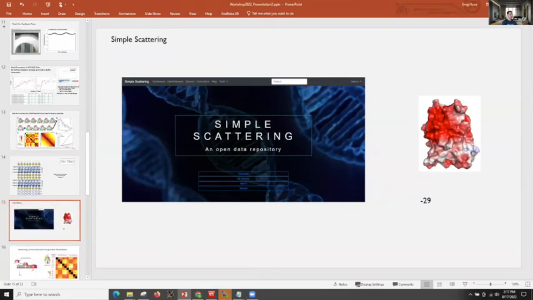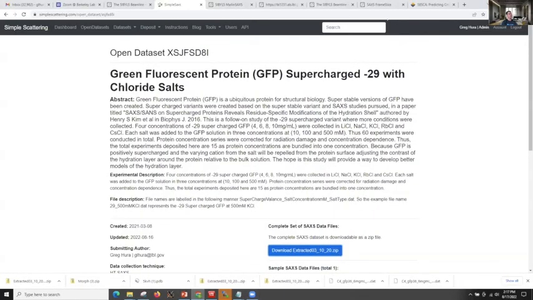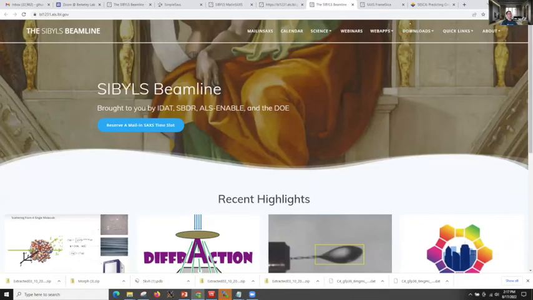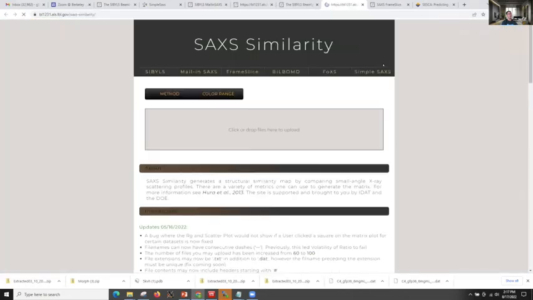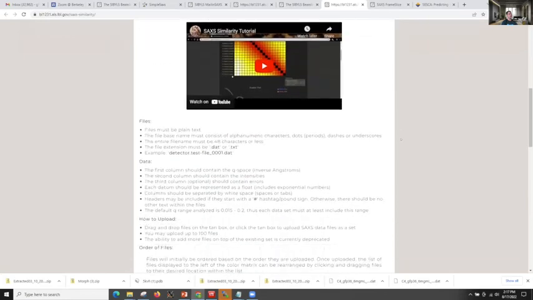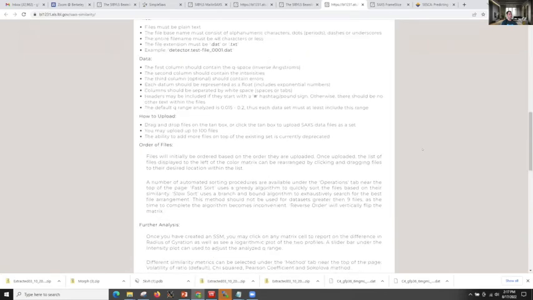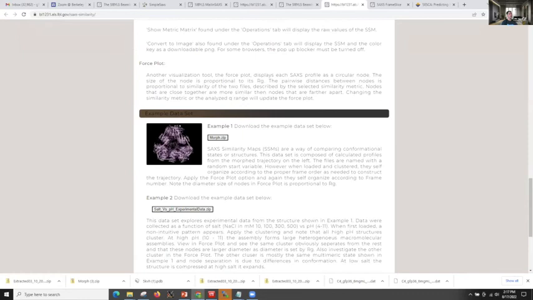I'm now going to talk about using similarity maps to analyze such data, okay? So also at the Beamline are SAXS similarity maps here. I'm going to illustrate what this is. There's a tutorial in here using an example data set that's available there.